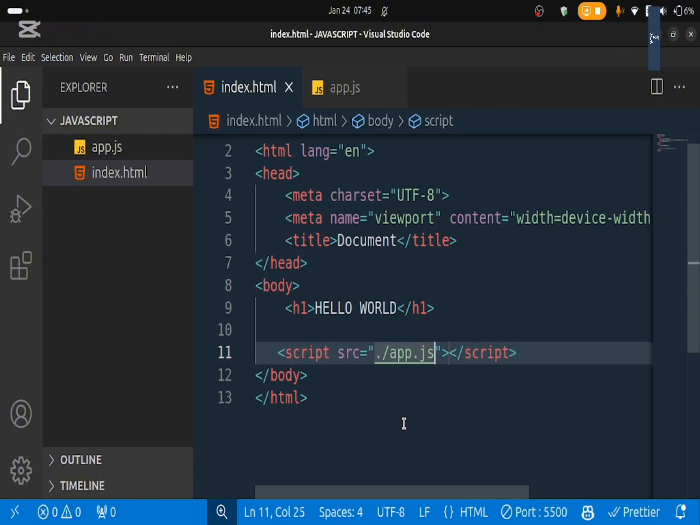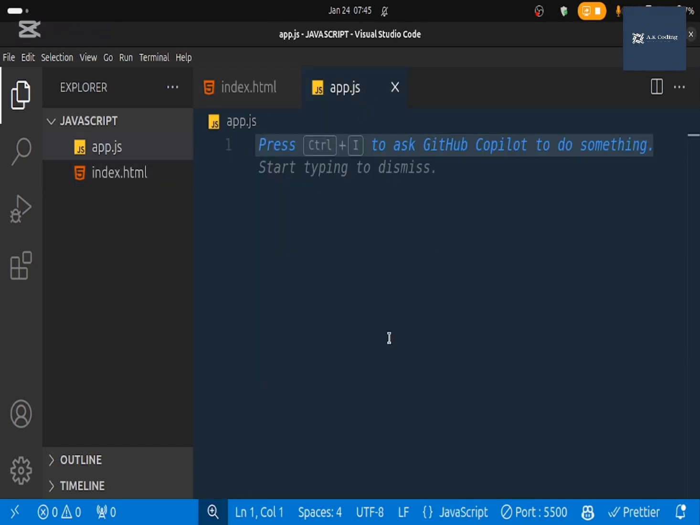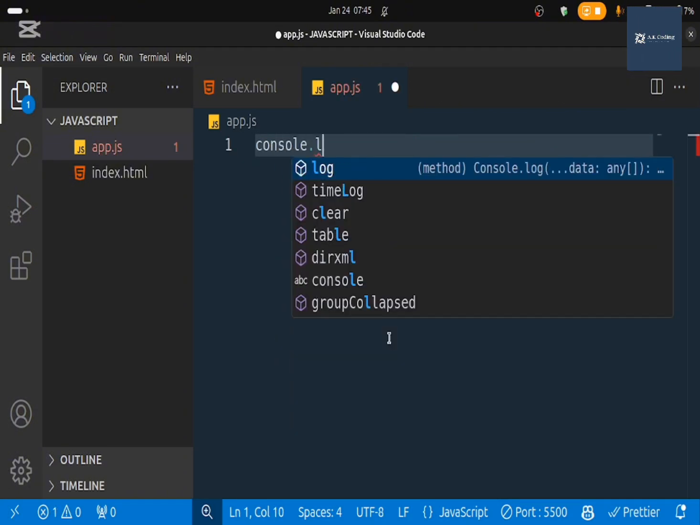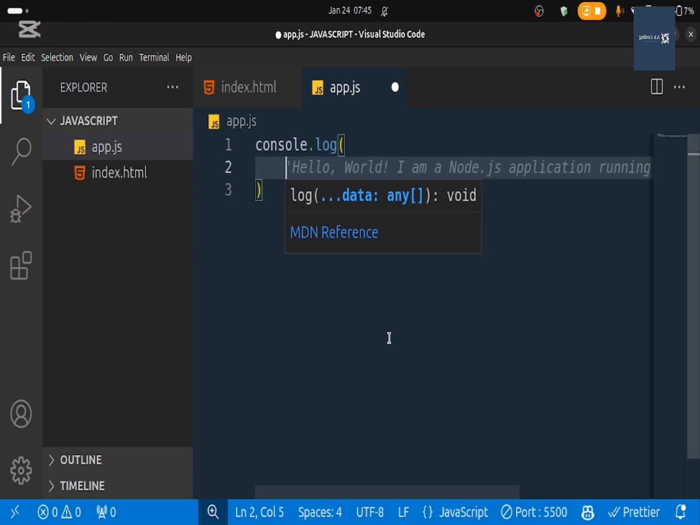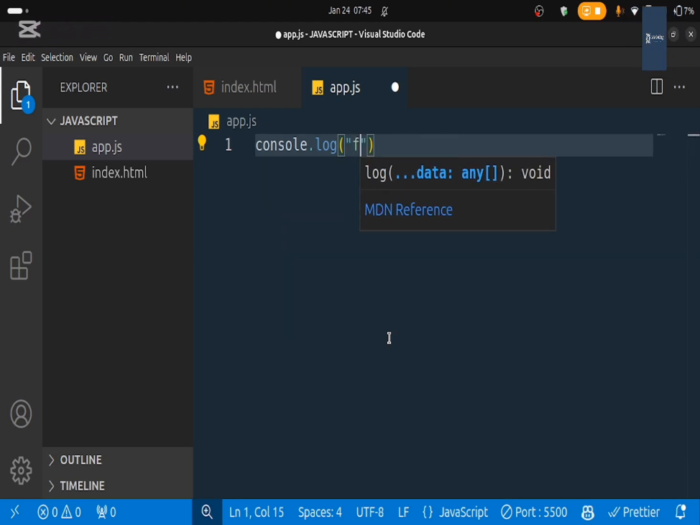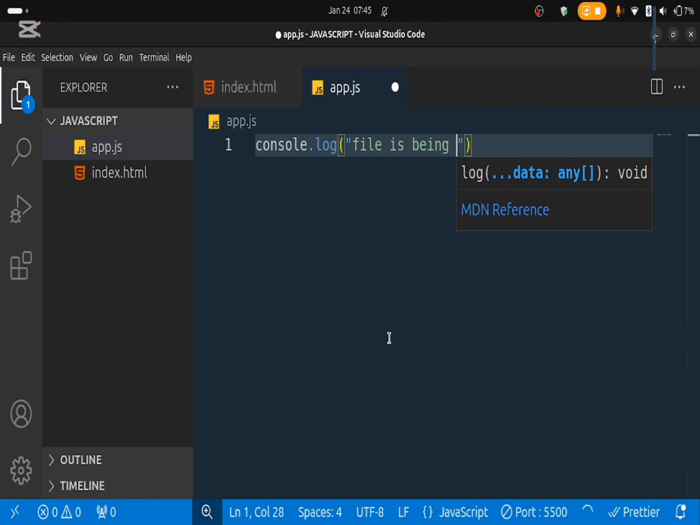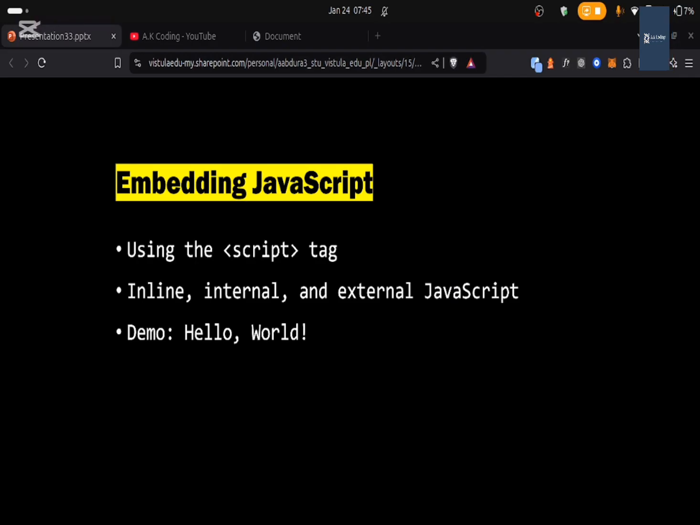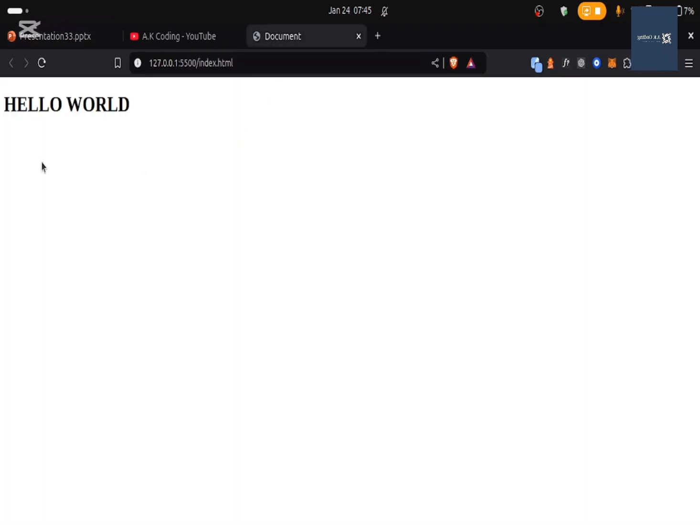How can we know our file is connected? In order to know, I will just comment it out first, and I will write some code in app.js. I can write console.log, and I will write "file is being connected", for example. And now we'll go back to our document, and we're not seeing anything here, right? Because we need the console. So what is the console actually?